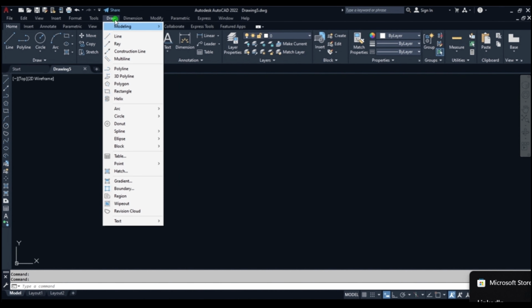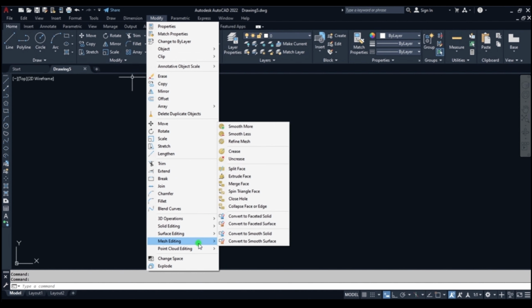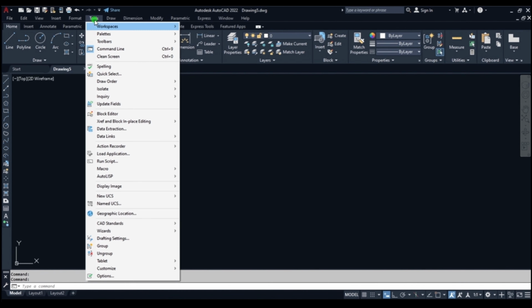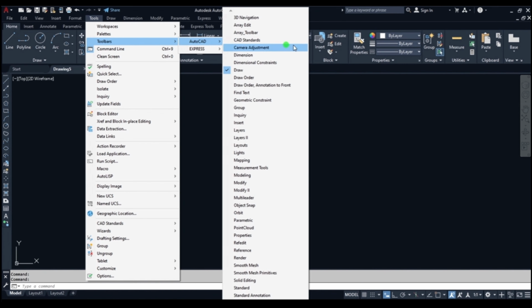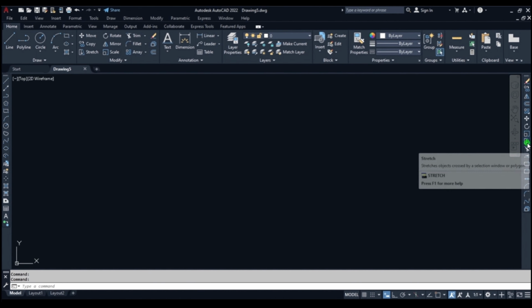In this menu bar also you can get lots of toolbars. These toolbars are all available in the ribbon also, but here also you can get them. If you need more additional toolbars, you need to go to Tools, select Toolbar, AutoCAD. Here all the toolbars are available. You can add any of these toolbars. Select like this and keep it wherever you want.